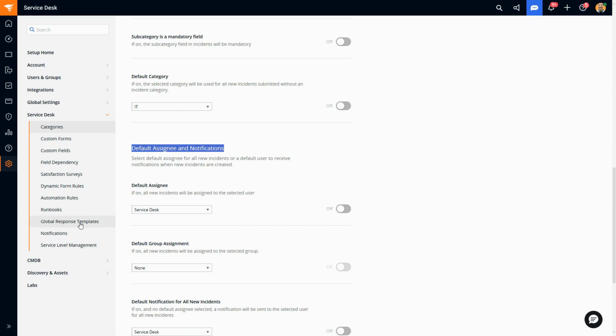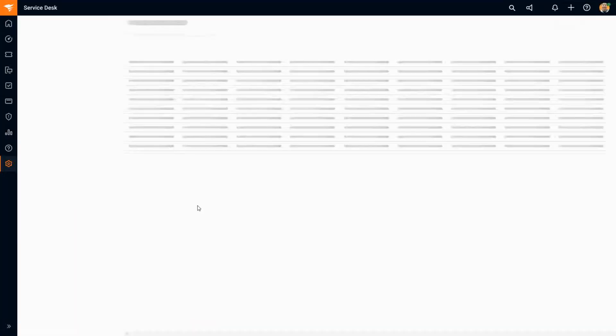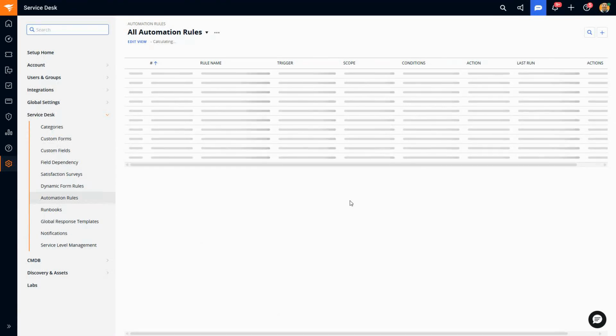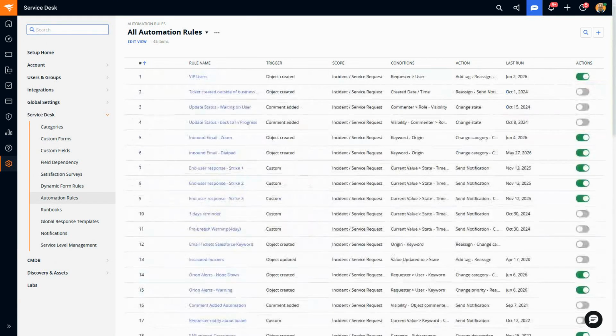Outside of just the default assignees, what we're really going to get into today is the automations. Automation rules are probably one of the more powerful pieces of the application, especially when it comes to ticket routing. There's many ways you can route tickets using automation rules, whether it be keyword, site, department, custom fields in the system. So a lot of different data points that you can build from. We'll look at a few examples here.